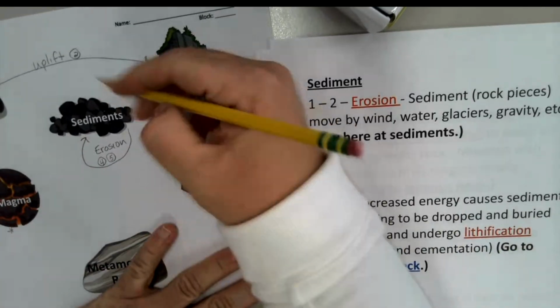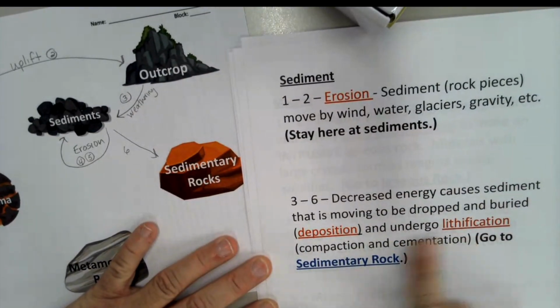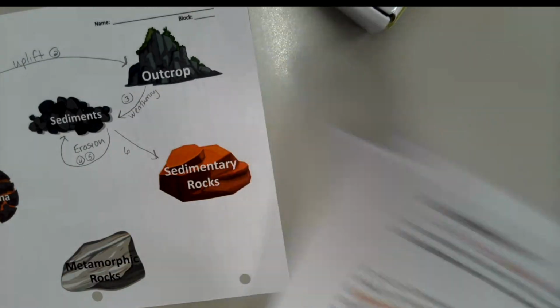Then, while still staying here, I roll again. Let's pretend this time I got the 4. It says go to sedimentary rock, so I put an arrow on, and I label deposition and lithification on the line because that's what's listed in red.